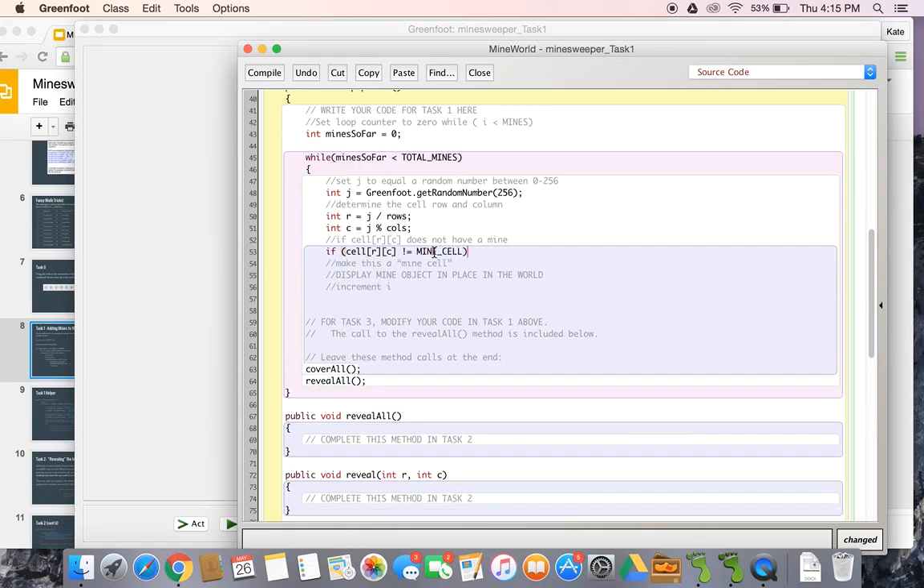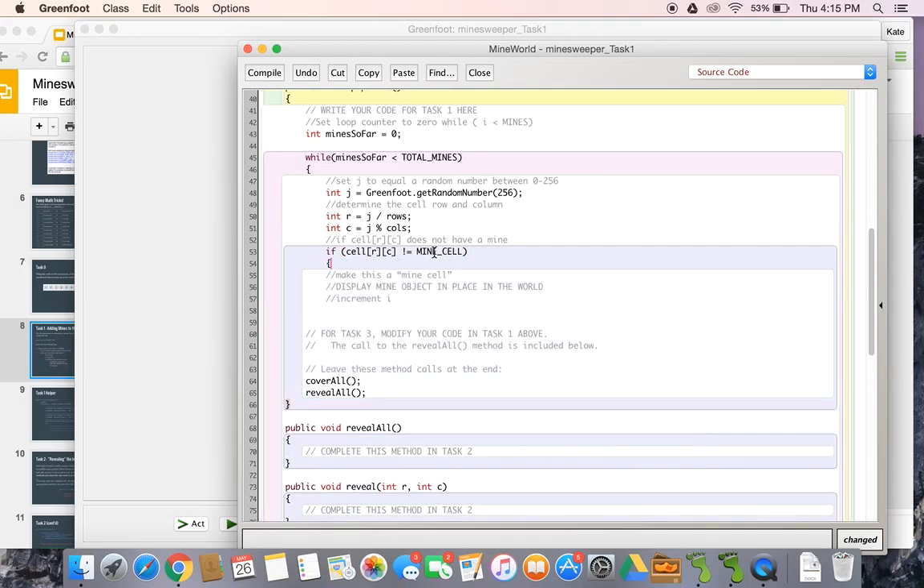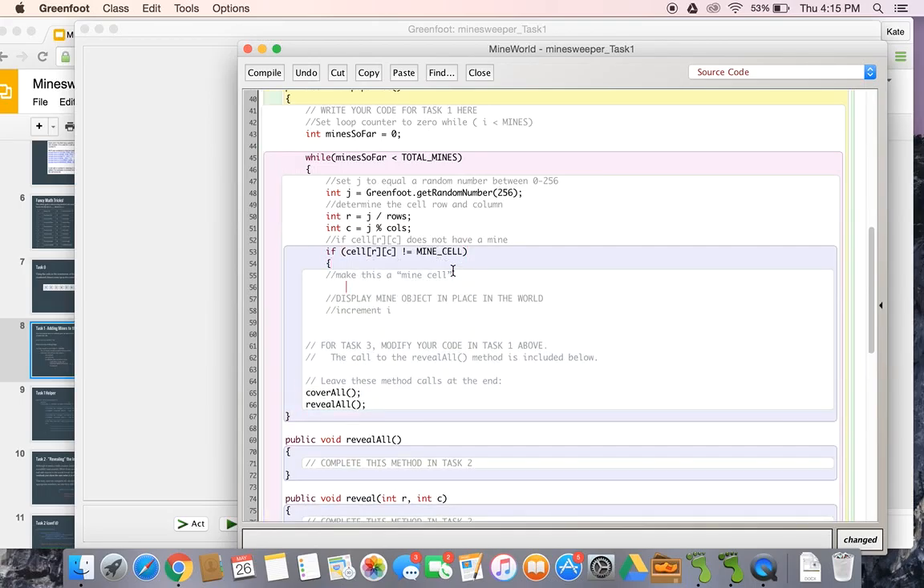we are going to then make this a mine cell. Simply say cell RC is now equal to mine cell. All right, awesome. So that takes care of the easier part of this.